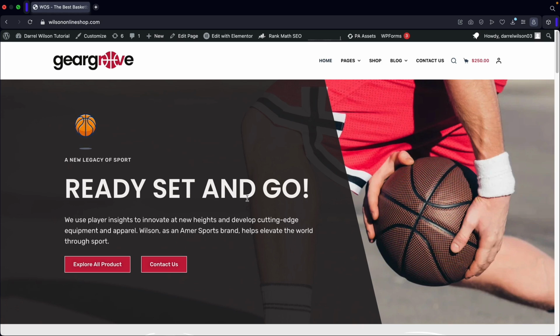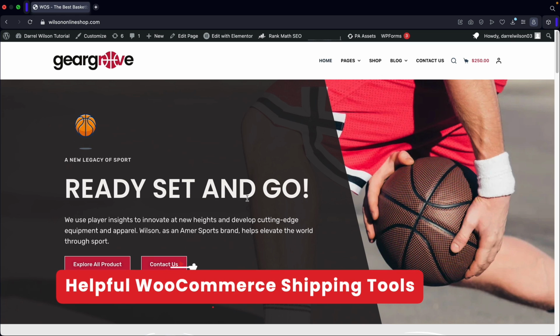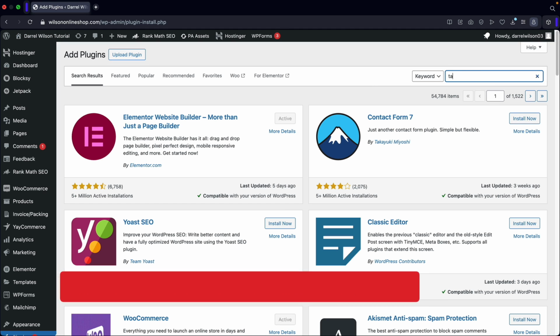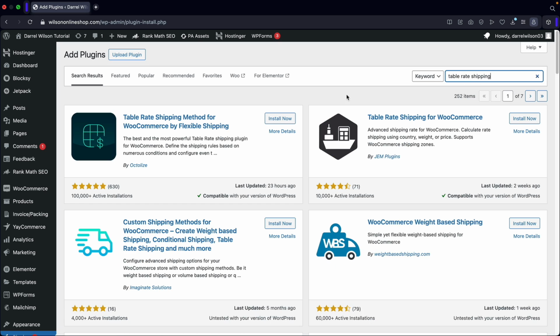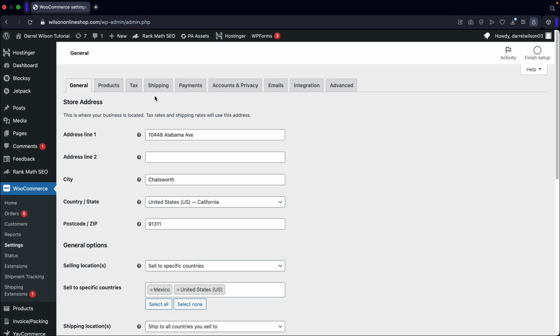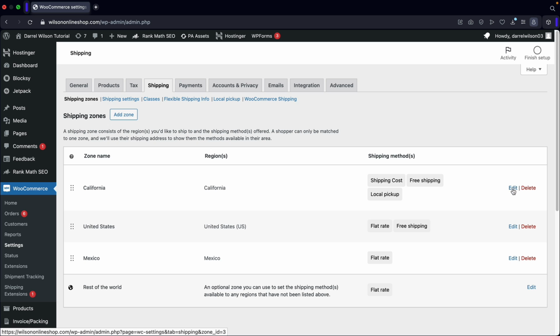Okay, so welcome to section 4. So now we're going to talk more about the helpful advanced options like tracking, shipping labels, advanced shipping methods, and coupon codes. Okay, so under search plugins, we're going to type in table rate shipping, and we're going to install this plugin right here. So I'll click on install now, and then I'll click on activate. Okay, and once you guys do that, we're going to go over here to WooCommerce and click on settings. Next, we'll go over here and click on the shipping, and then over here, I'll click on edits.